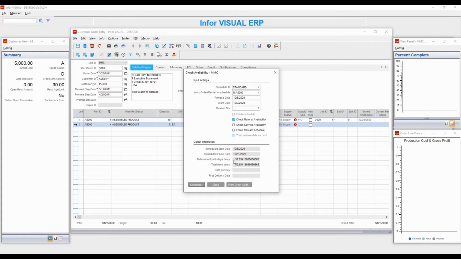But this is great information, because while I'm on the phone with the customer and taking the order, I can let them know, hey, I can't do it on that date. Here's when I can do it. And normally, hopefully, in your situation, it's not that far apart. But being able to make a promise you can keep at order entry is a huge advantage that you can have within Visual.